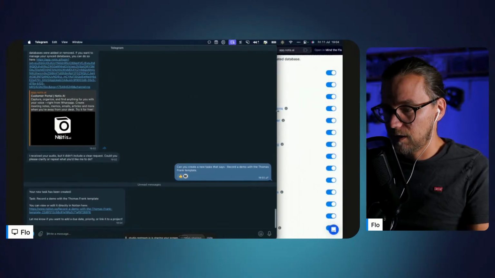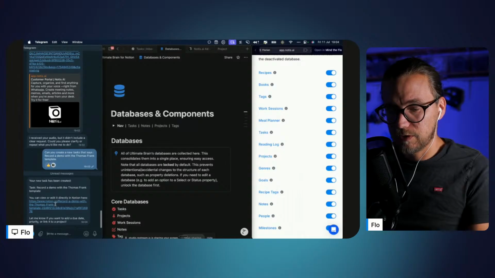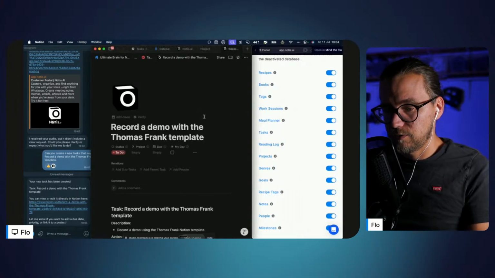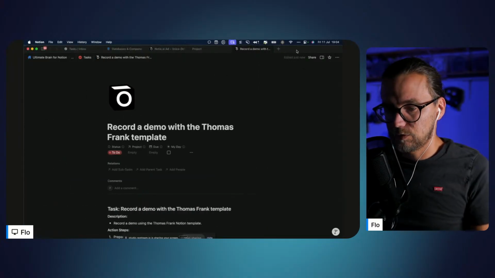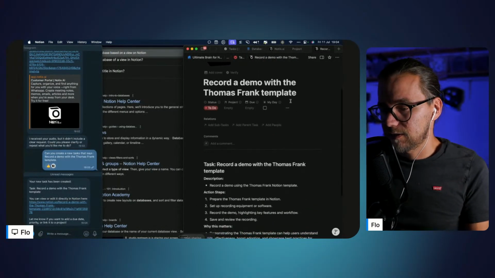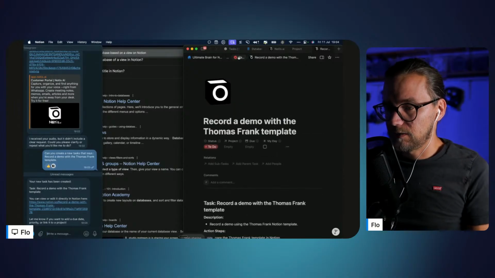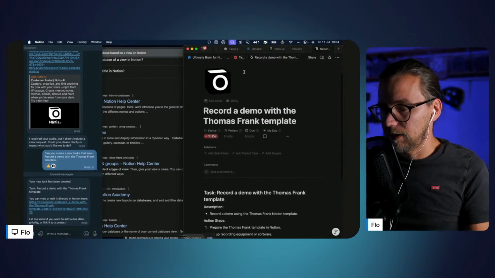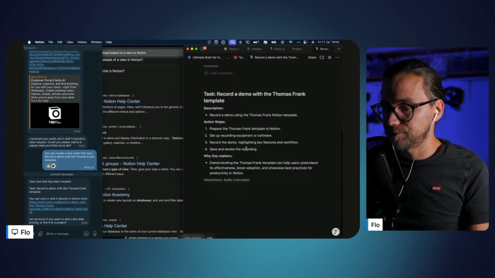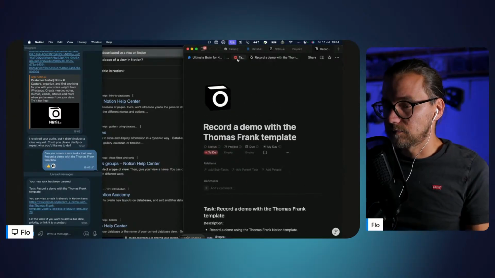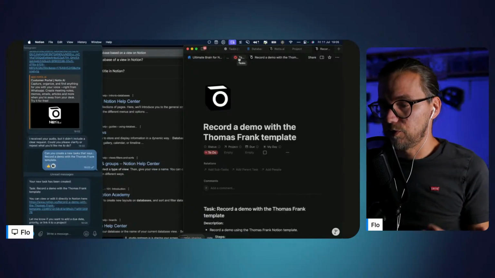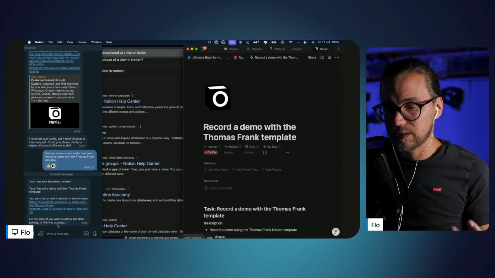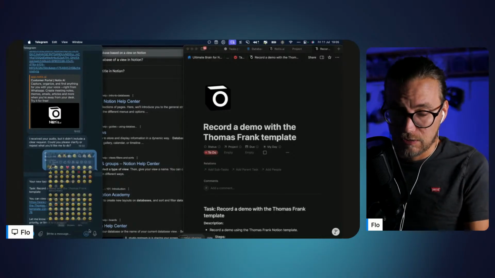There you go. Okay, so we got an answer from Notice. Here's our new task. And as you can see, Notice has created that task in our Thomas Frank template in the right database. And it's there, all right? So now this is a very basic example. Now we want Notice to be able to use our project. So let's first create a project with Notice.